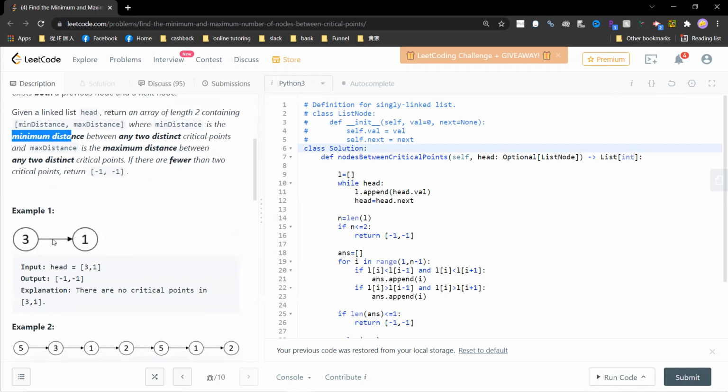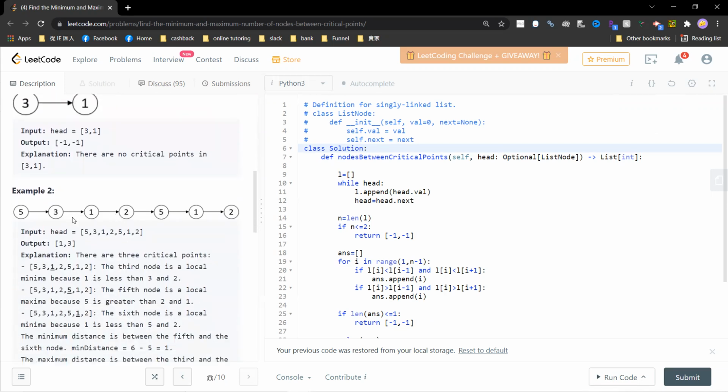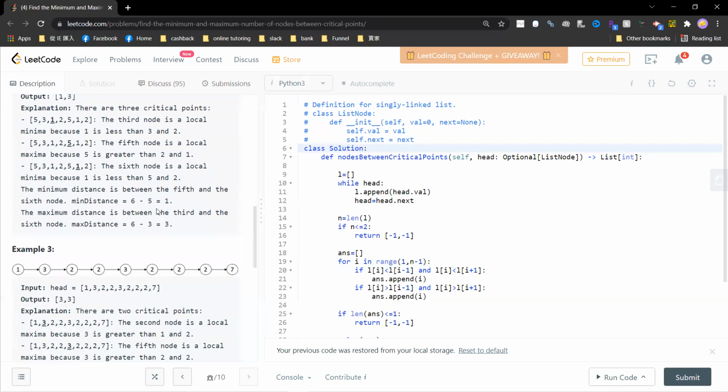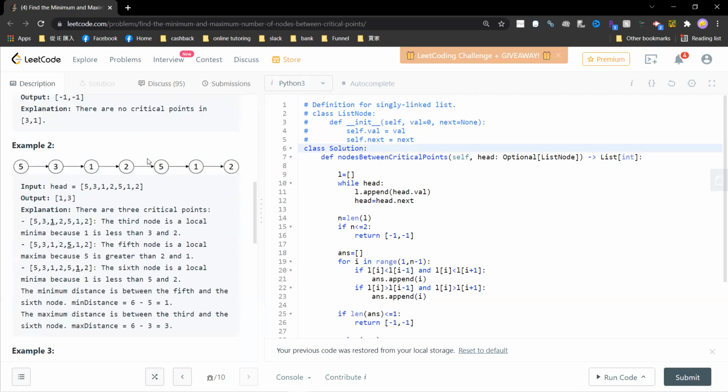So for example, 3, 1, 2 nodes gives -1, -1. For this one, you can see 1 is a local minimum and 5 is a local maximum, and then 1 is a minimum again. So the minimum distance is 1 in index, and the maximum distance is 3, between the two 1s. So the node value is not important once I know which point is critical.